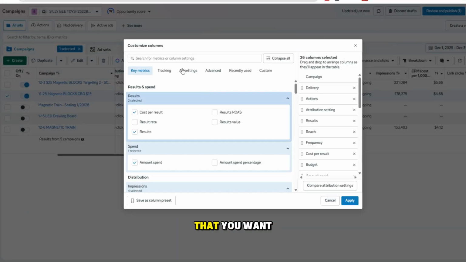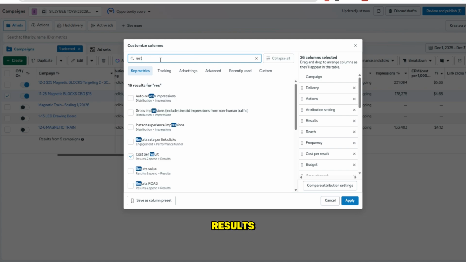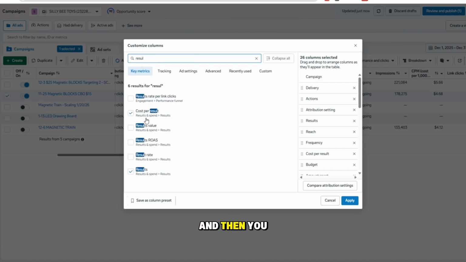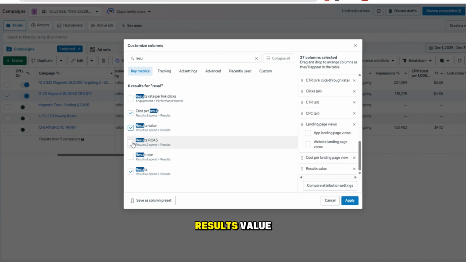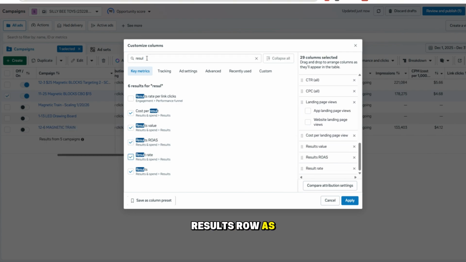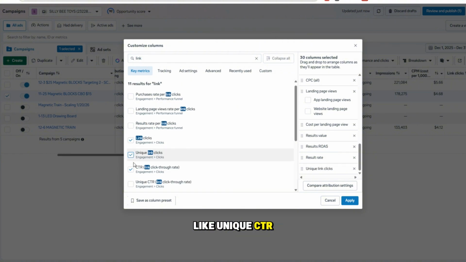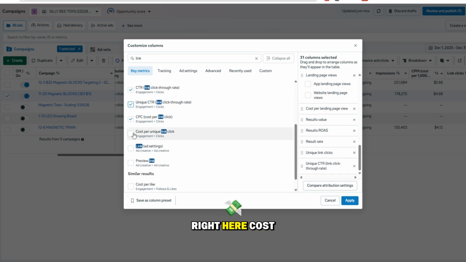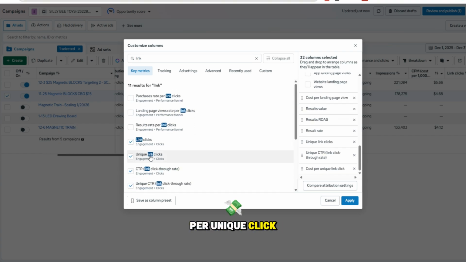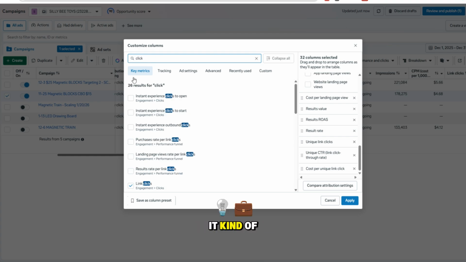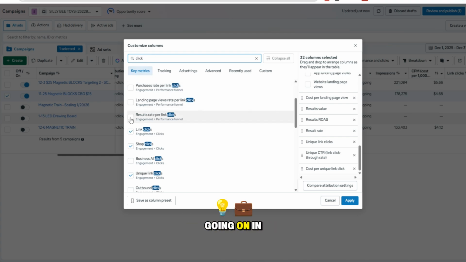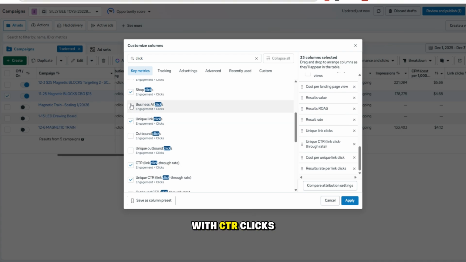So one of the first things that you want to type in up here is results. Okay, and then you want to start adding in all these right here, results value, results ROAS. The next set of columns I like to type in is anything to do with clicks, link clicks, unique CTR, unique click-through rate here, cost per unique click, anything to do with how much it costs per click, guys. That's really important. It kind of gives you a good idea what's going on in your account. Anything to do with CTR, clicks.